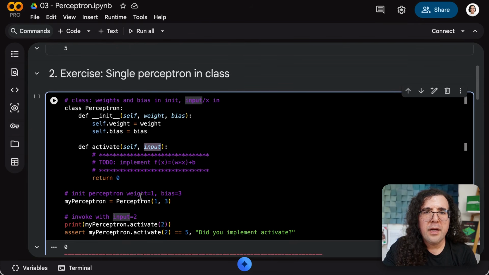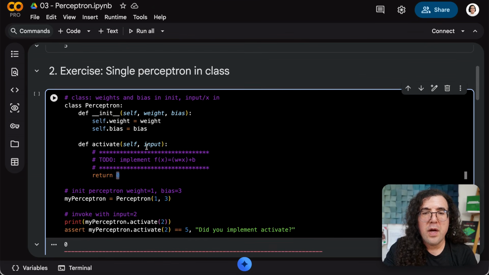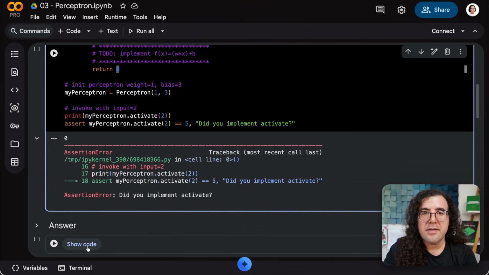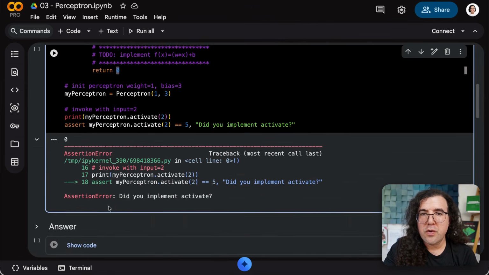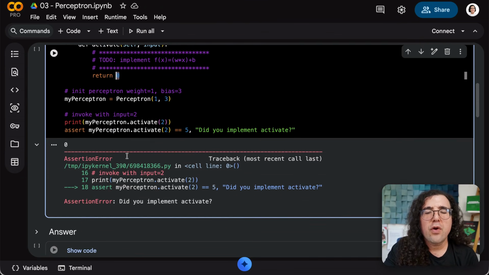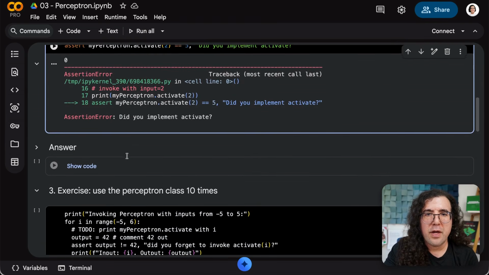Okay, great. So you should probably implement this f(x) = WX+B somewhere here. Not super hard to do, but I'm going to leave that as an exercise for you. If you want to see the answer, you do have the answer here in the base under show code. I'm not going to show it to you right now because you already know it's weight times input plus bias. Maybe you have to add the word self once or twice. Okay, great. So you can go ahead and do that yourselves.